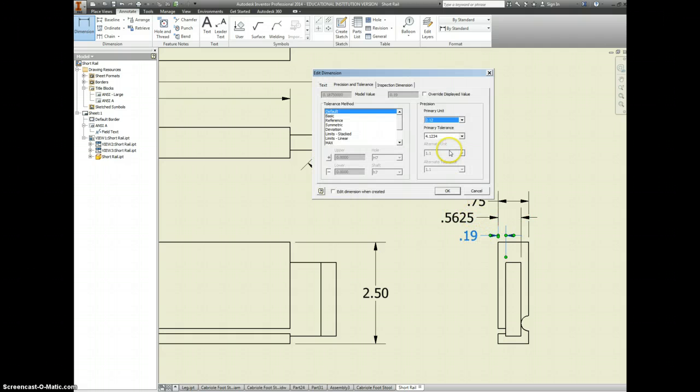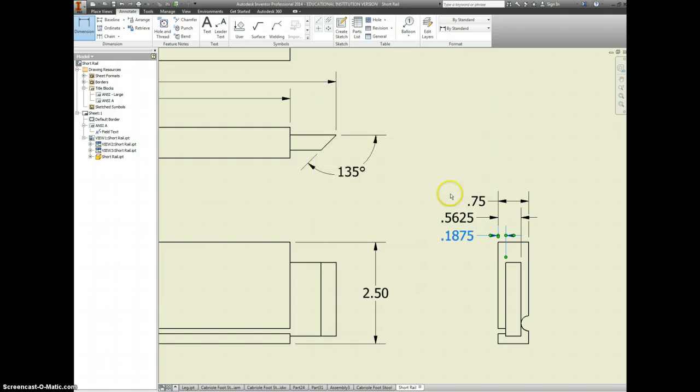Oh, that didn't take, did it? Oh, we changed the tolerance. We don't have any tolerances on this. We have no tolerances at all right now. There we go. Let's drag these out a little so you can see them better.